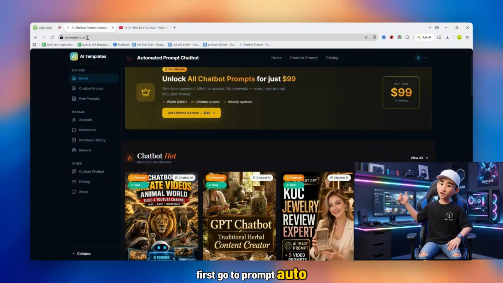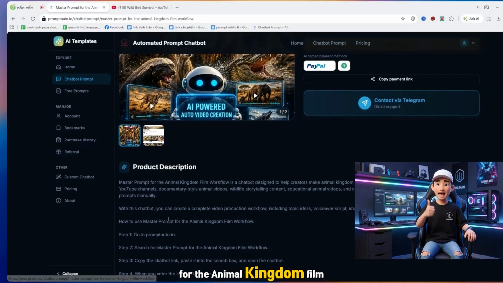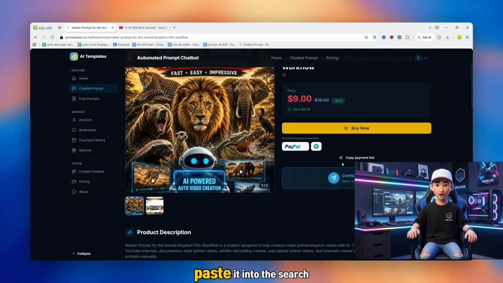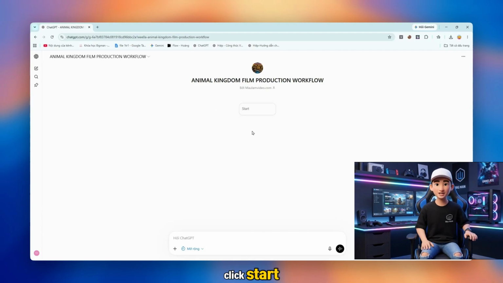First, go to promptauto.io. Then search for master prompt for the Animal Kingdom film workflow. Next, copy the chatbot link, paste it into the search box, and click Search to open the chatbot. Once you enter the chat interface, click Start.